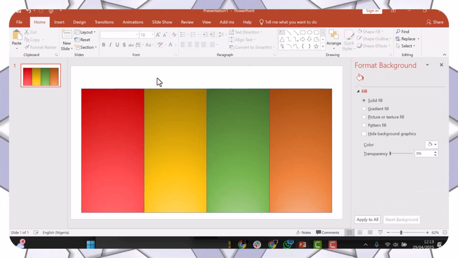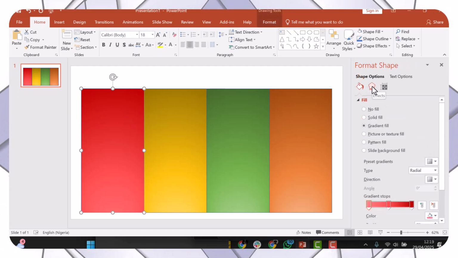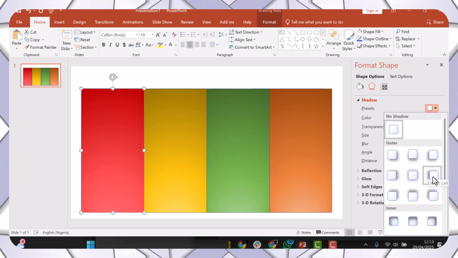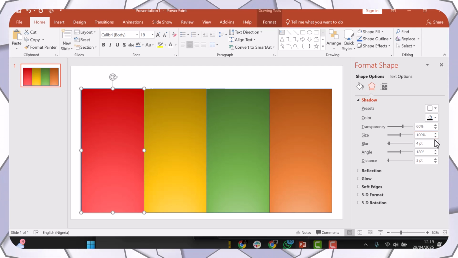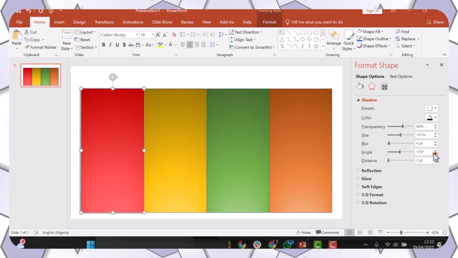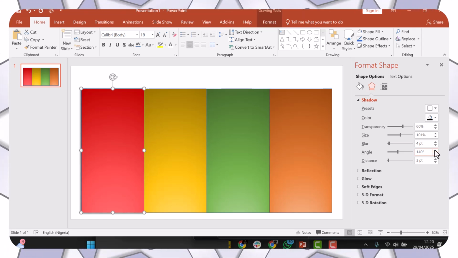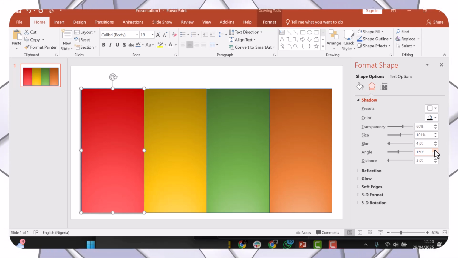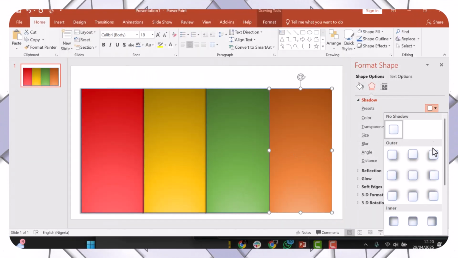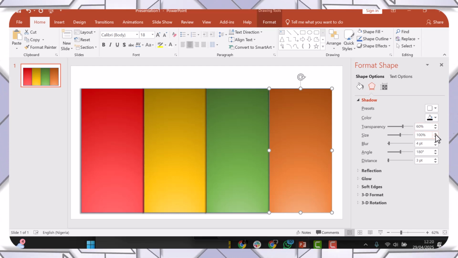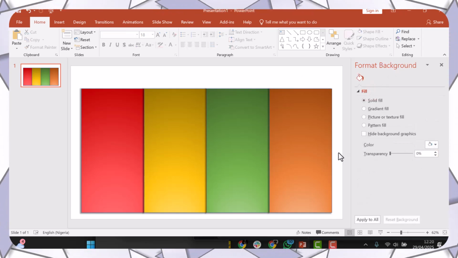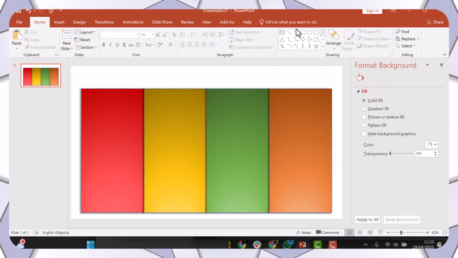Okay, having done this, you can also give it a shadow. Let's say give it the size to 101, the angle to 150. You can leave the remaining settings that way. Same here, 101 and 150 degrees.